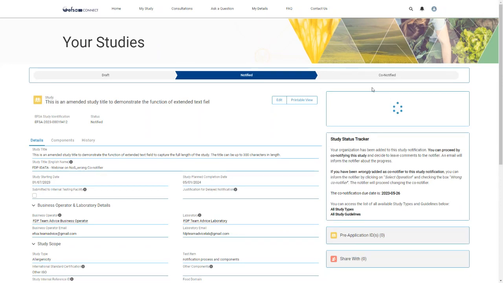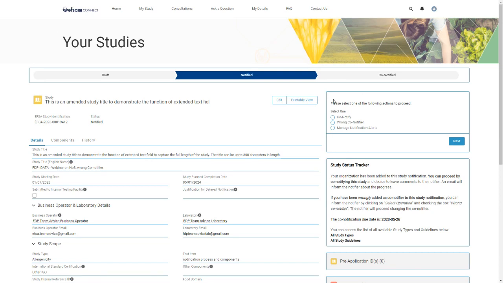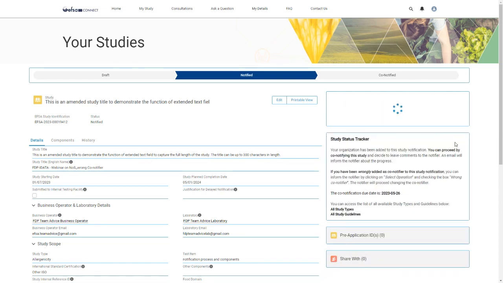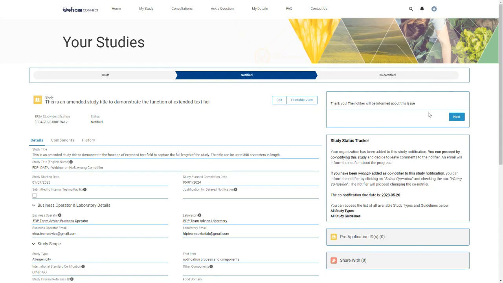Where again, the Conotifier has the opportunity to Conotify in the standard way, or in case that it has been again wrongly selected, can also mark that option. I can proceed with that. Next.